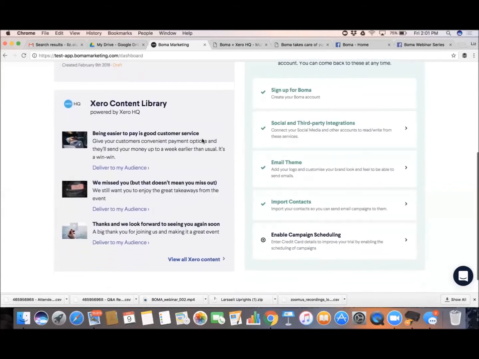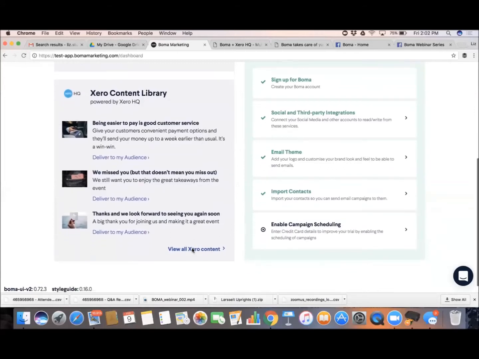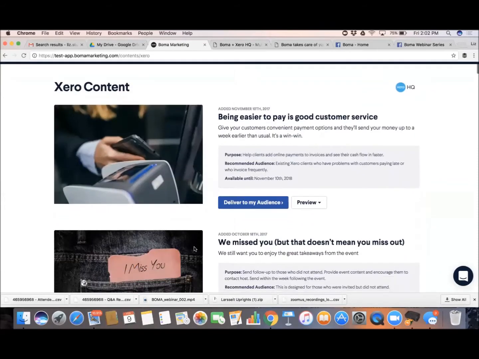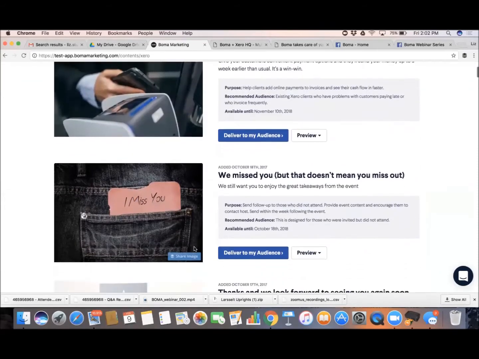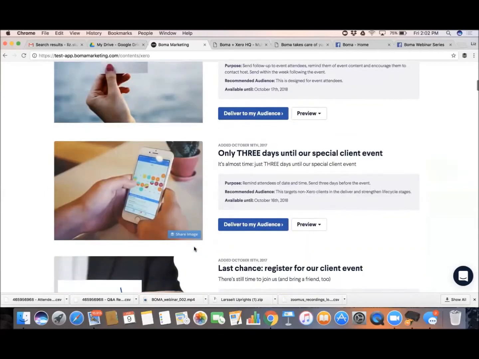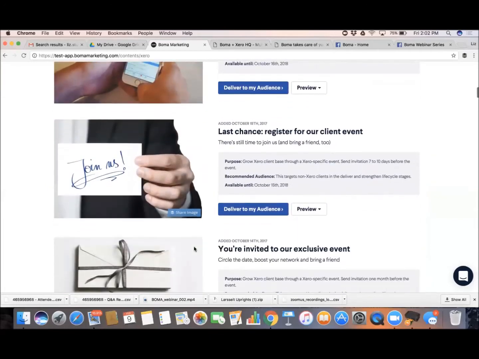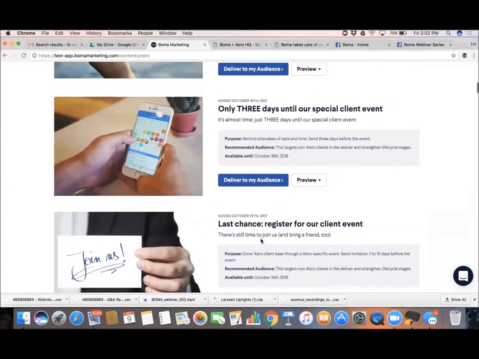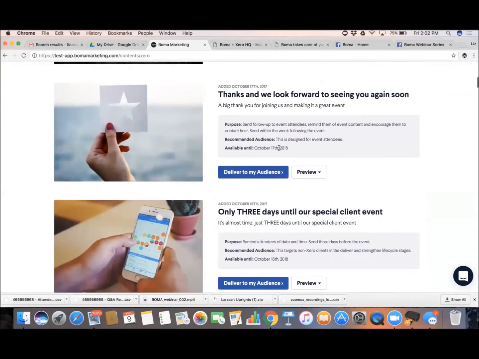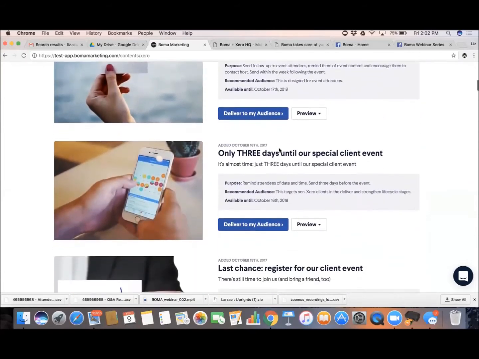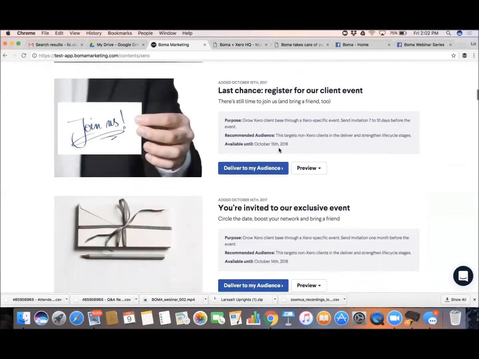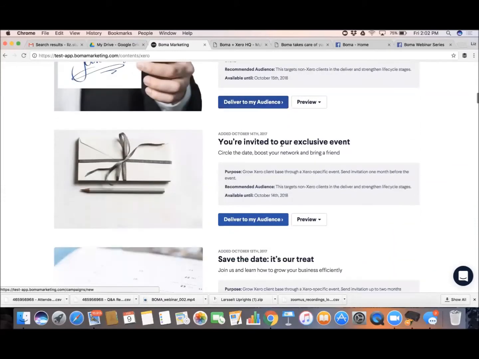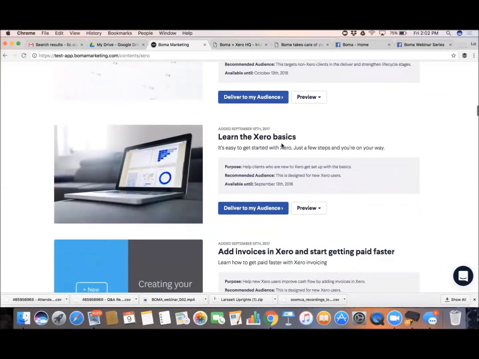The most recent content is here on the dashboard, and to view the full content library, click View All Xero Content. So you'll find content on a variety of topics. If we look at these ones here, these are templates, for example, if you want to have an event, everything from the invitation, a reminder, all the way through to the thank you. But you can also find content on topics such as cloud software, accounting advice, and articles for business.